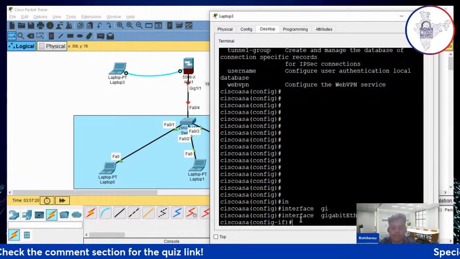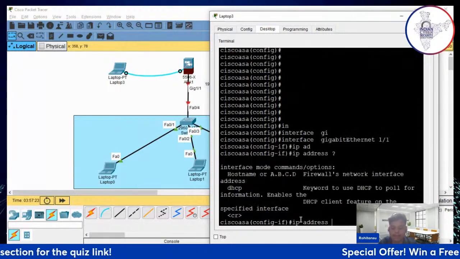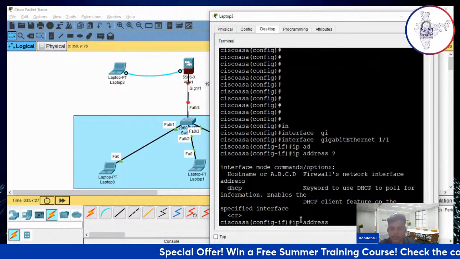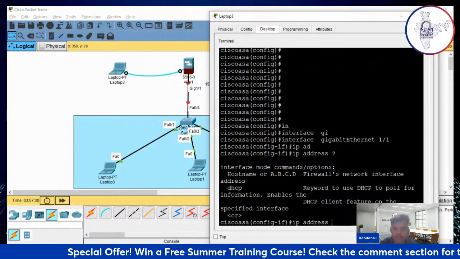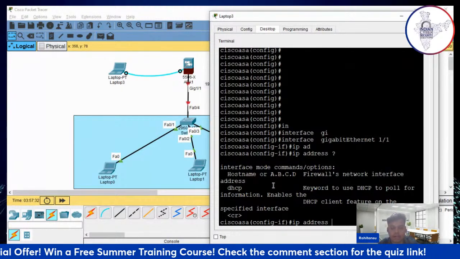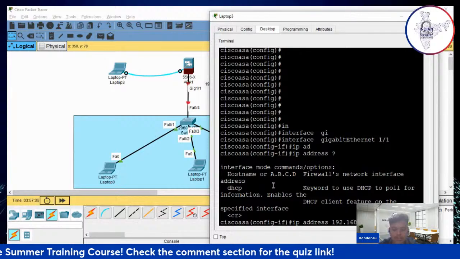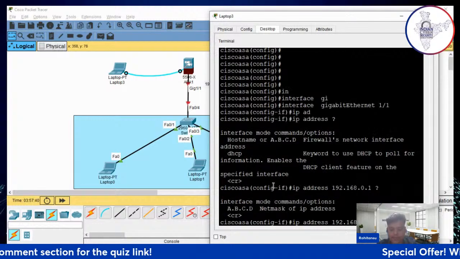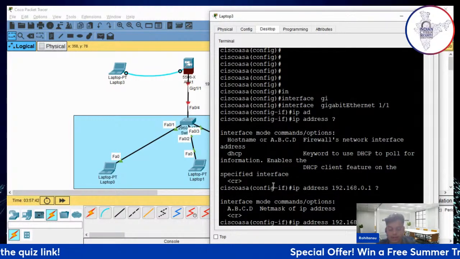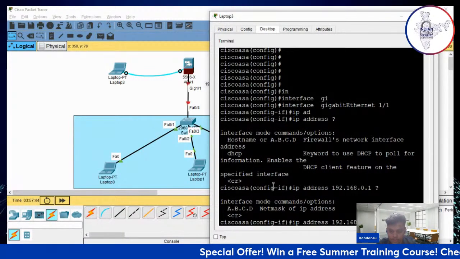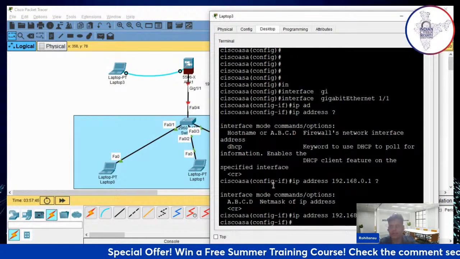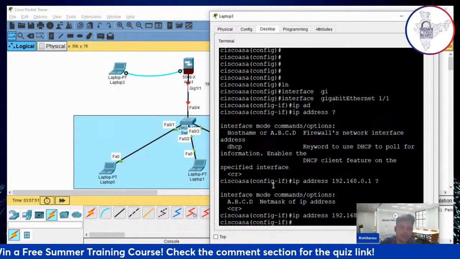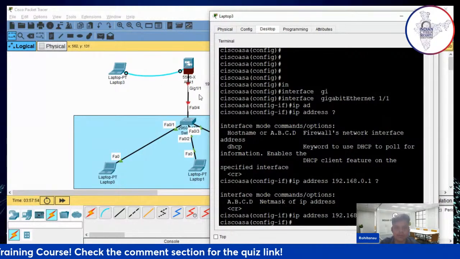What is the IP address of it? IP add question mark. So we have a few configurations that we can do, like DHCP, host name. So I'll give the IP address. Let's suppose it is 192.168.0.1. Okay, if I press enter, it will be wrong. We have to give a network ID, subnet mask also. Hit enter. Okay, we have done the configuration. We have given the IP address to this particular interface of the firewall.